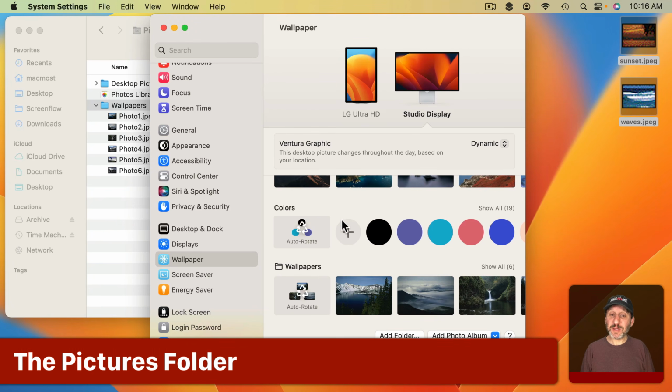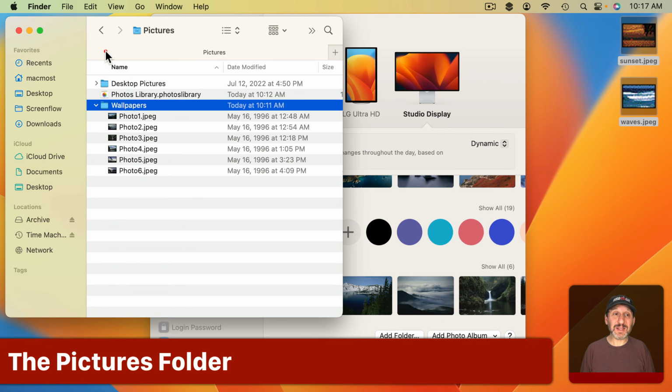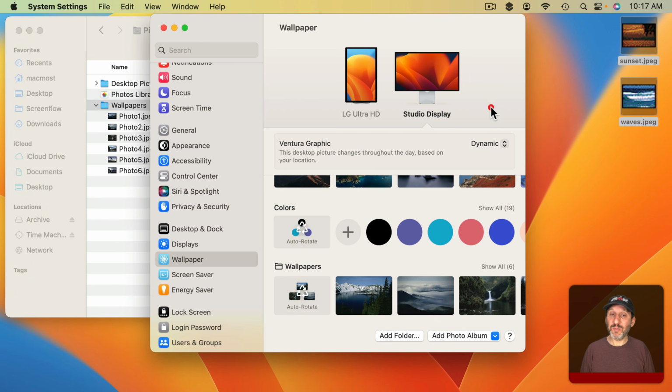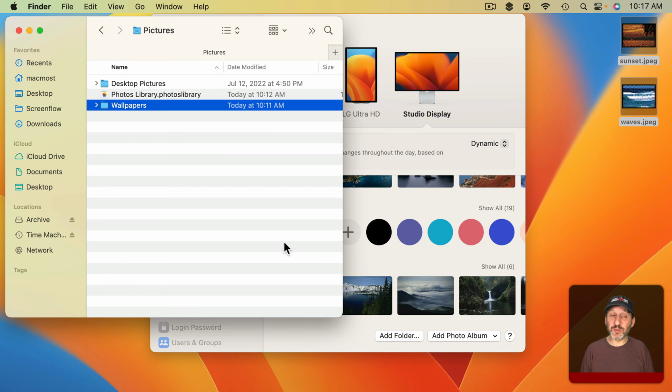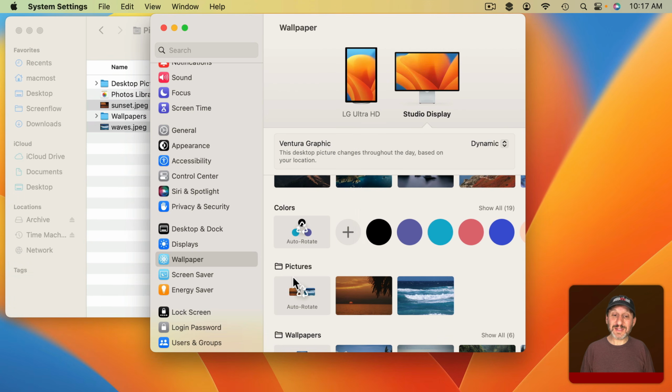Another thing you may want to note about adding folders here is there's one folder that's always there and that's the Pictures folder itself. But wait a minute, I don't see the Pictures folder here, so what's going on? Well, the Pictures folder will appear here as long as there's at least one photo in the Pictures folder. So if I drag these 2 into the Pictures folder then you can see Pictures automatically appears and it's got those 2 images that are just sitting there at the top level of the Pictures folder.